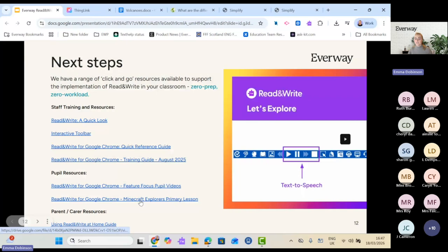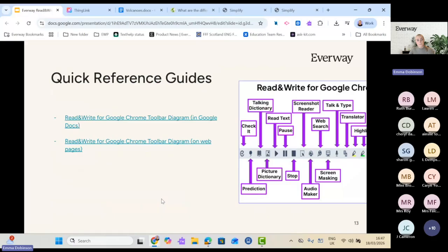If you want to introduce this on Google Chrome to learners in a lesson format, this recorded lesson has been designed specifically for primary, but you can load up that lesson on your screen and that will take them through a full lesson format, teaching them how to use the toolbar.